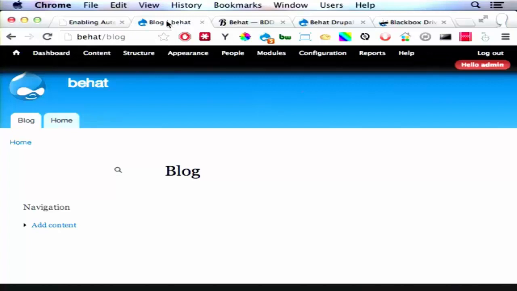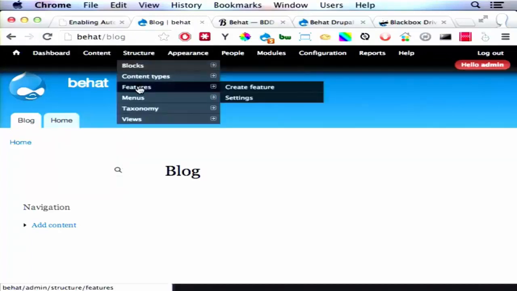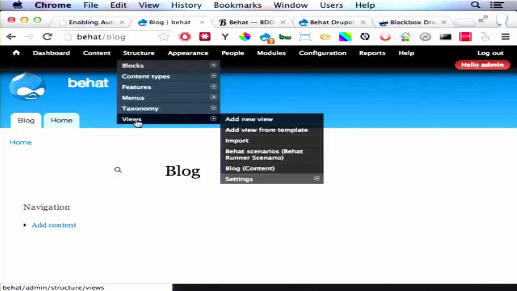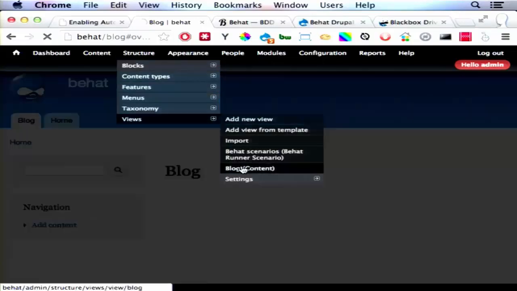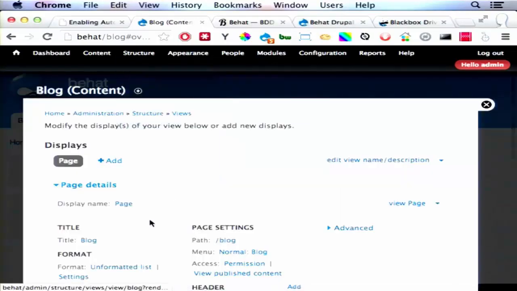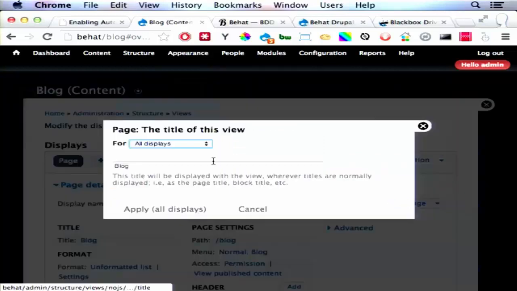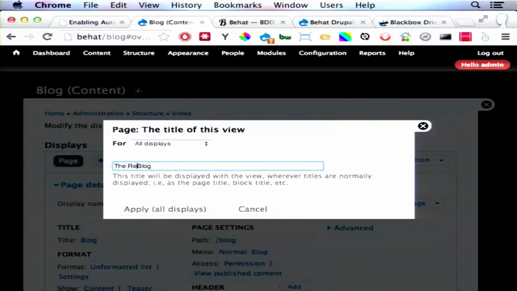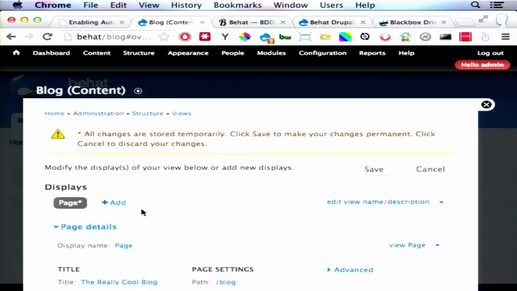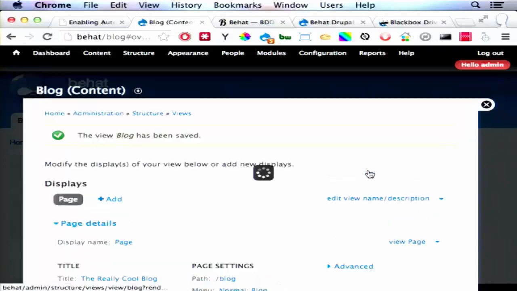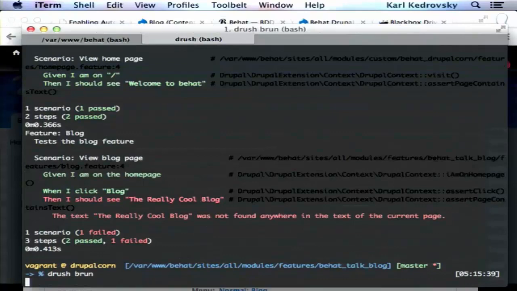So, oh, it just says blog. Well, that's unfortunate. Let's go fix that little guy. So yeah, the title is not the really cool blog. It just says blog. And save it. Test it.